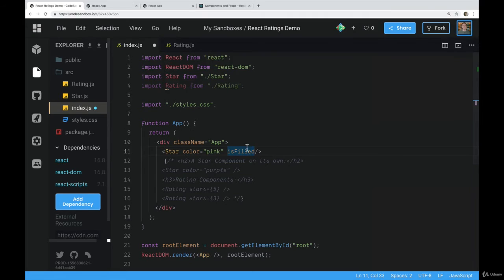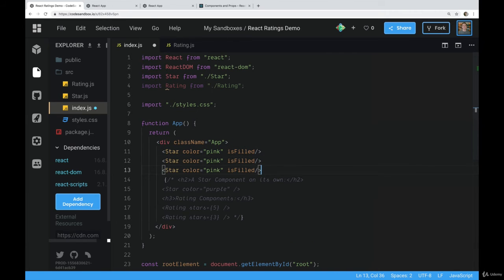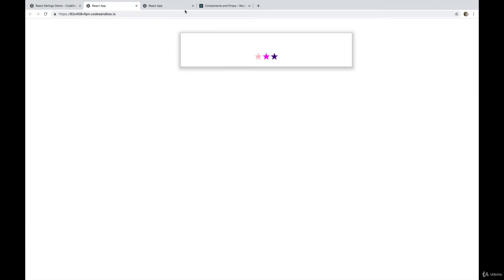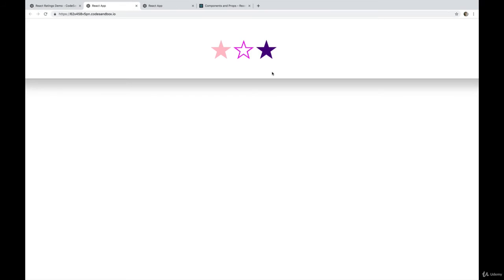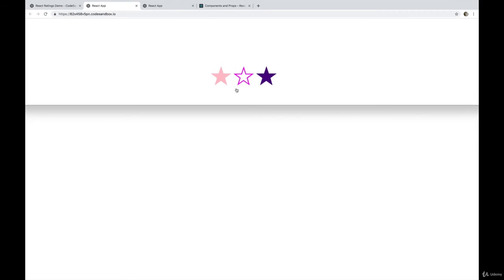So already we've made this tiny, well, we didn't make it, but we're using a single tiny reusable piece of information. We can make a couple different stars. Let's do one that's pink, one that is magenta, and one that is purple or indigo. And we'll have them all be filled. There we go, 3 stars. Let's make the middle one not filled. So we can just delete that. Make sure we still have that slash there. And now we have 3 different components, each one an instance of our star component.